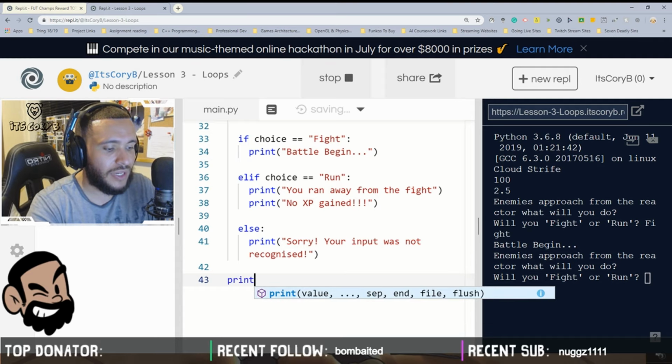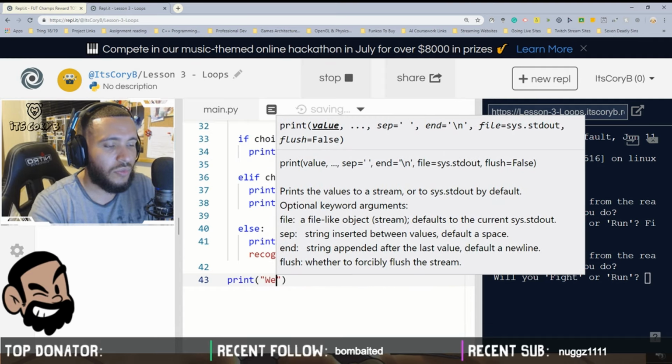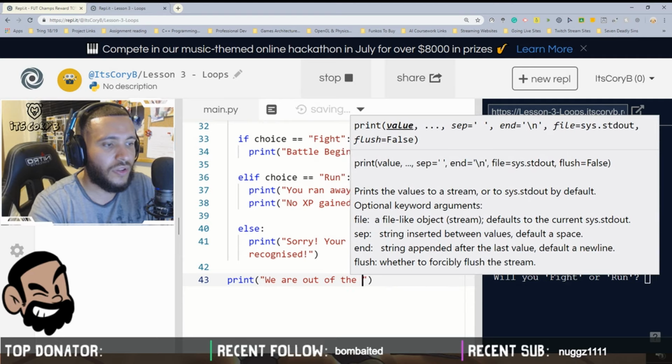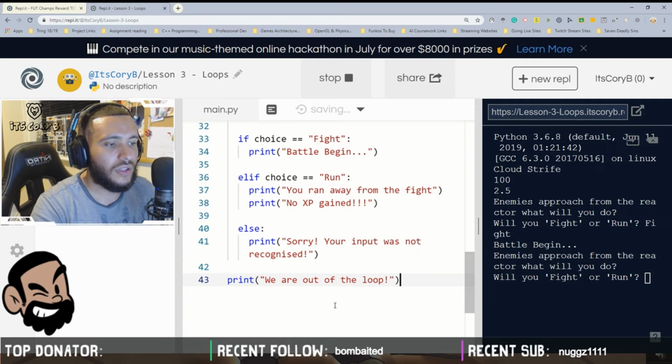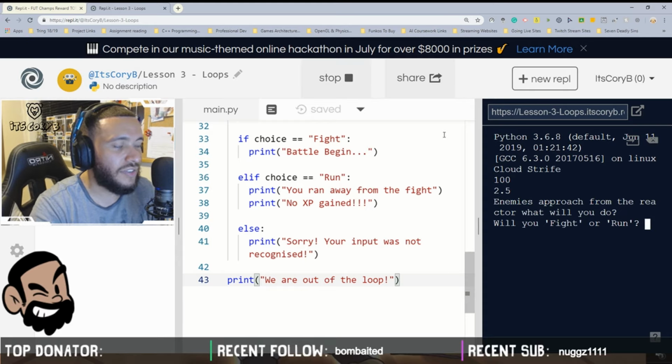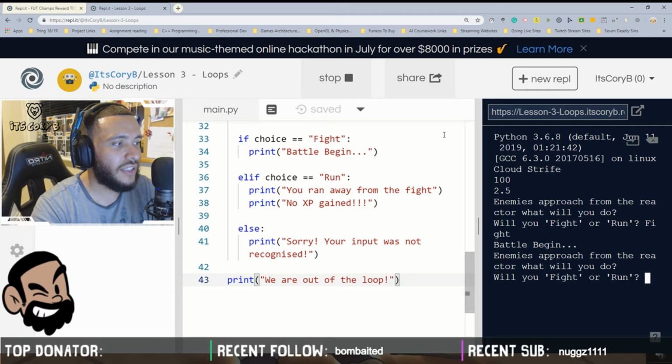So if I type in print, we are out of the loop. Now if I run this again, technically speaking it shouldn't work. If it does work, that will interest me. So we'll do fight again. So you choose to fight. Now again, the battle begins.